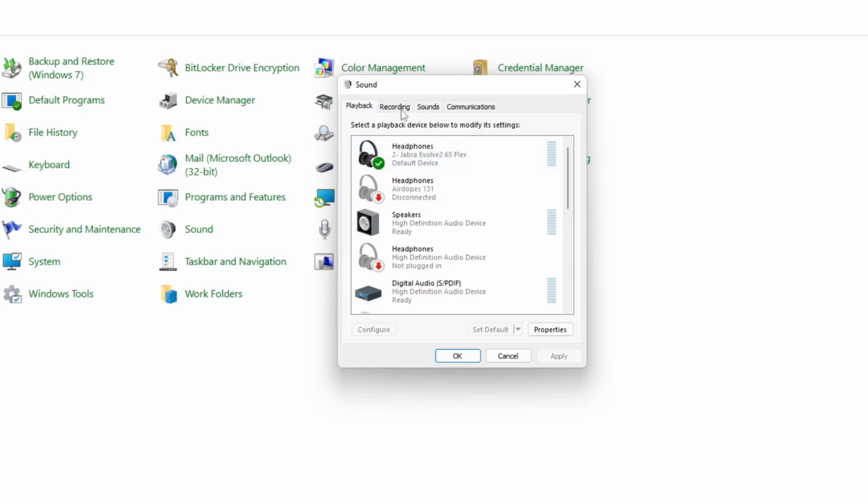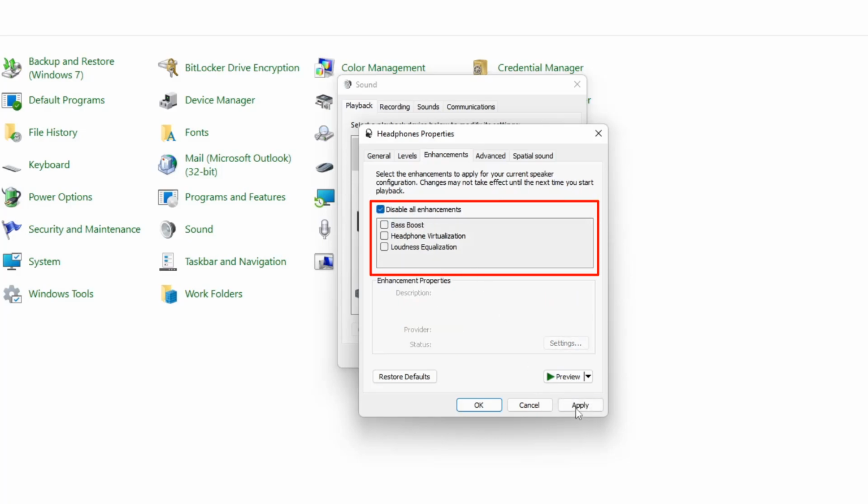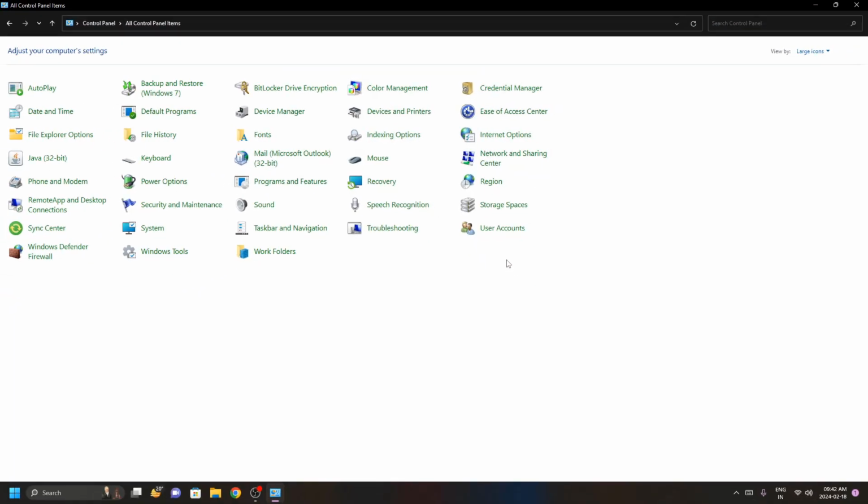Second step is just go to properties, right click on the selected device and go to properties of it. And now here we have enhancements. Just disable all enhancements and then apply and then click OK. So once you're done with it, just restart your machine and that will work.